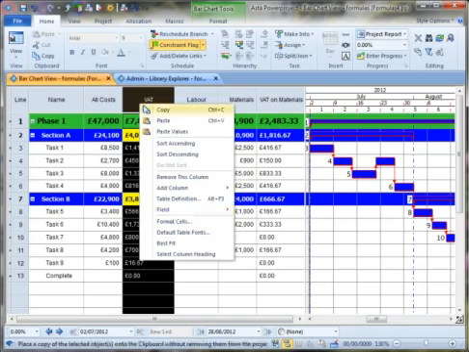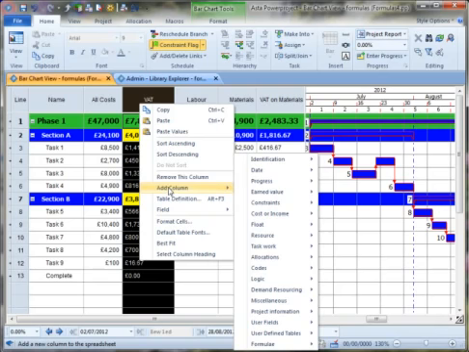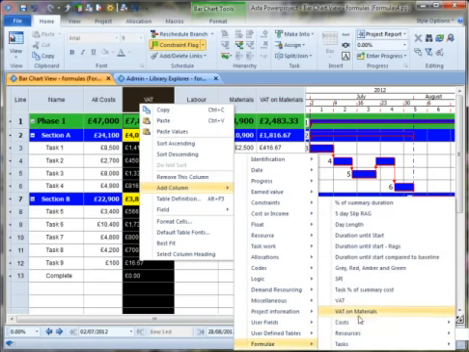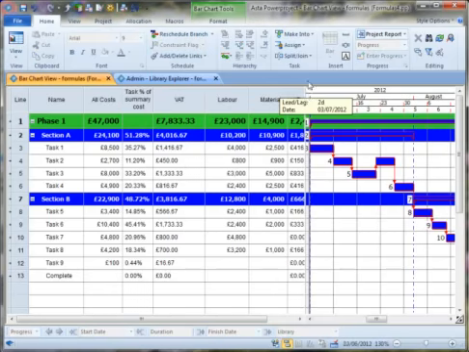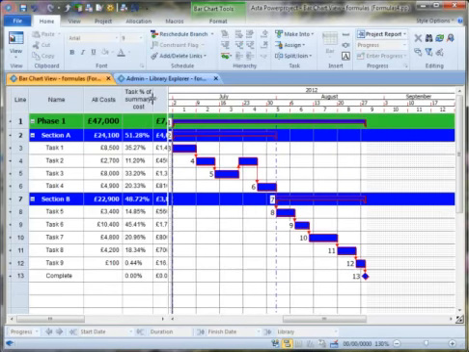And if I now add that column to my table, we can see the percentage cost of each task as a percentage of the summary that it's in. So it's useful for seeing the value of each task relative to the phase that it's in.